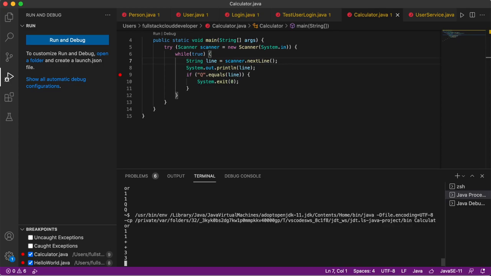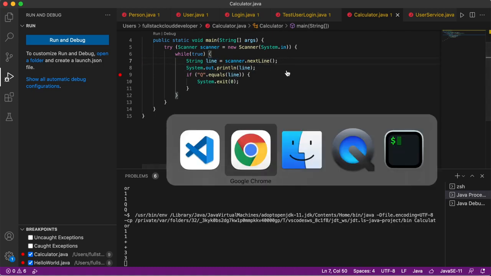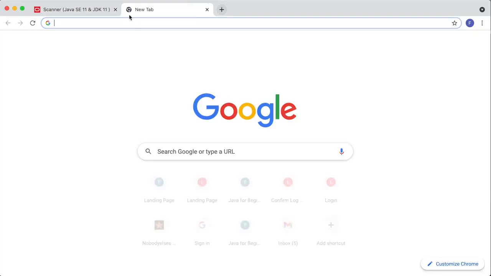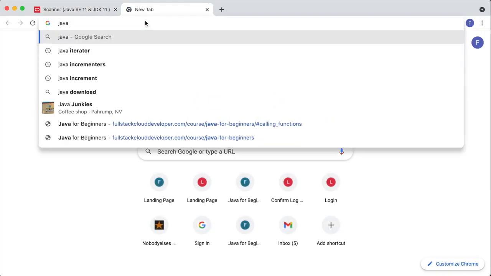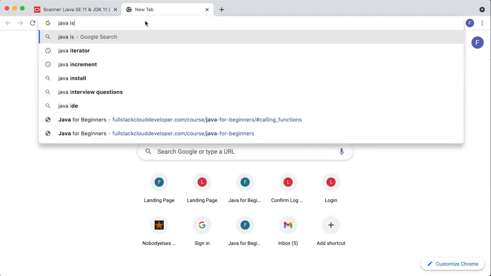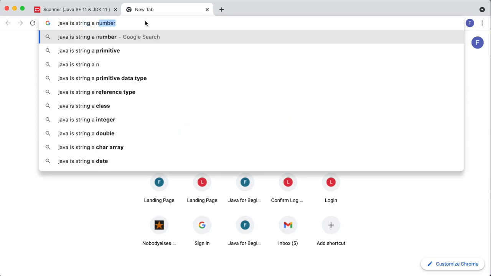So what do I need to do here? I'm getting this line in. So I need to know if it's a number or an operation, I think. A number should always be first. So let's do this. Let's see, how can we test if something's a number? It's a string that we're getting. So if we don't know, we can do this. We open up a browser tab and we say Java, is string a number.